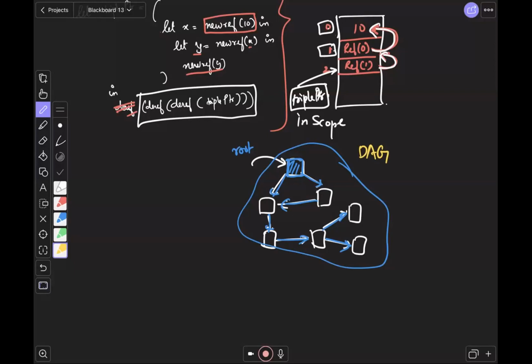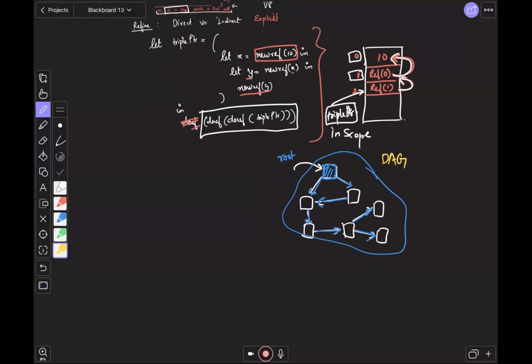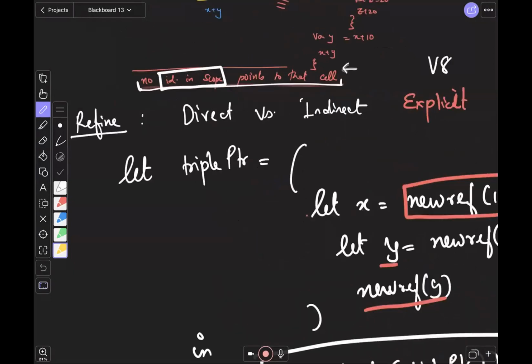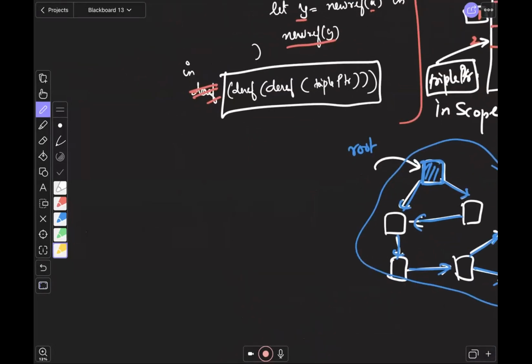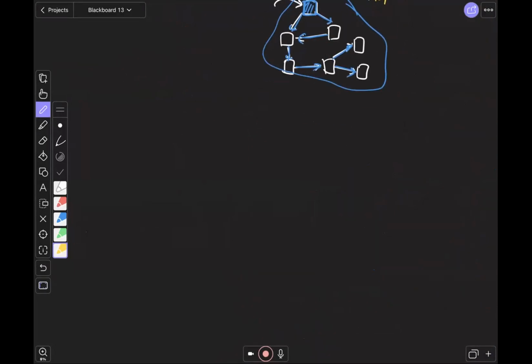All right, is this good? Okay, so yeah, this is going to be interesting. How are we going to do it today? All right. So then we have to take this definition and we have to say no ID in scope points to that cell either directly or indirectly. So let's modify our definition of what garbage is. So I say, hold on, something is garbage.